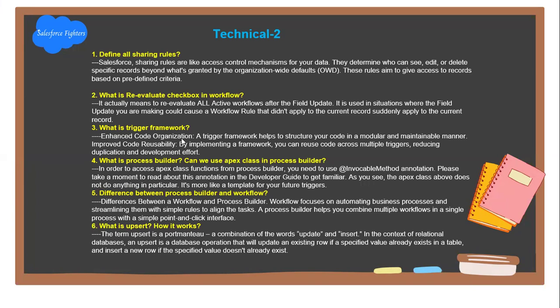Next question, what is the trigger framework? In Apex code, the trigger framework helps in structuring the code in a modular and maintainable manner and improves code reusability. By implementing a framework, you can reuse code across multiple triggers, reducing duplication and development effort. Next question, what is the process builder?